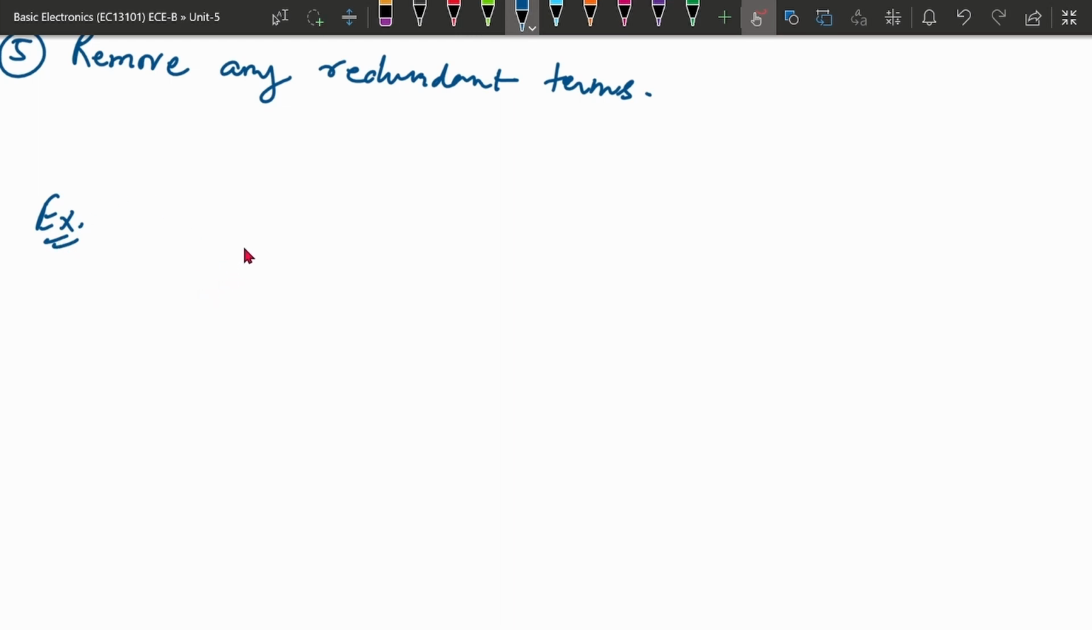So just consider any function f that is represented in terms of minterms 1, 3, 6 and 7. Here it is very easy to solve. We will be able to solve it easily by using the method that we have seen.